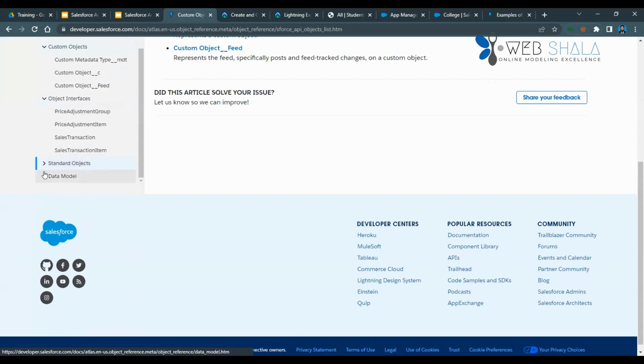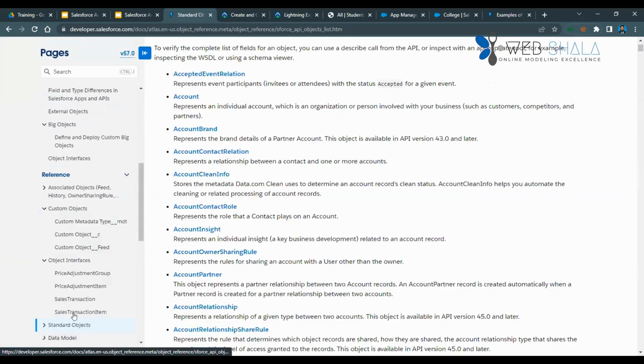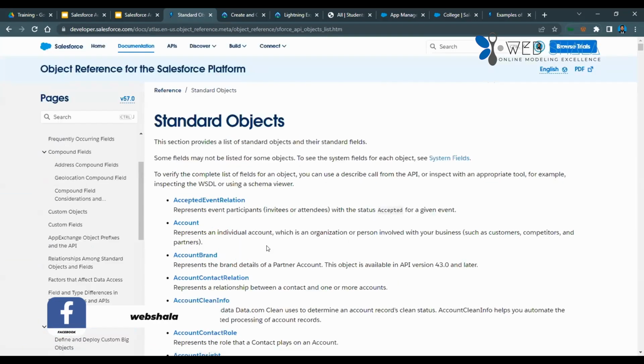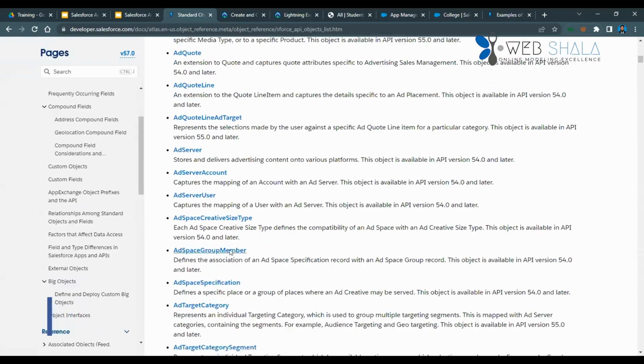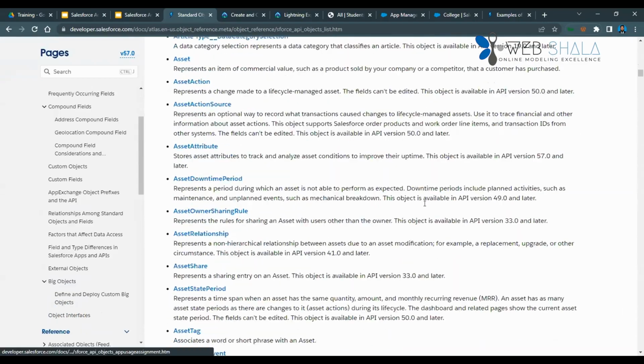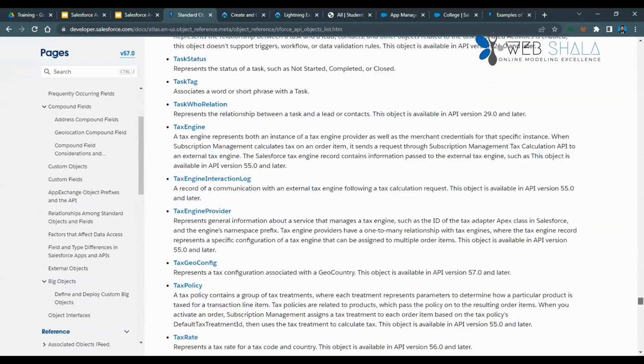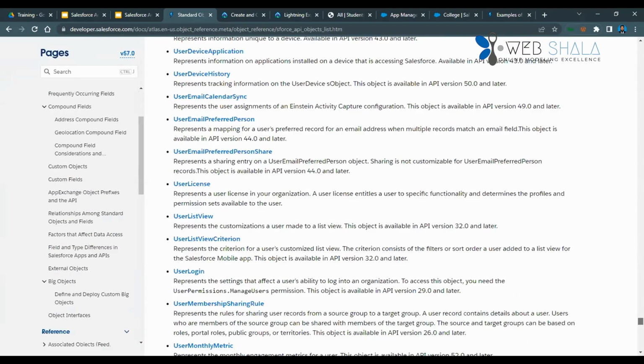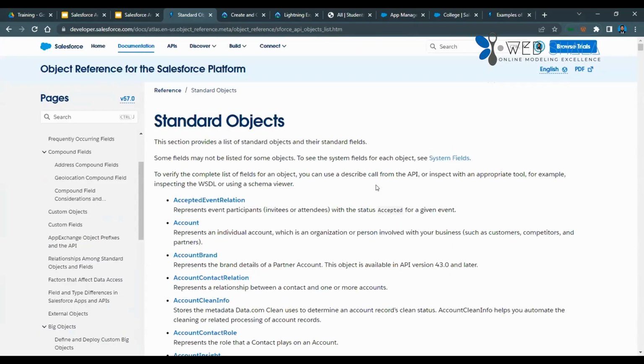Yes, standard objects and data model. Schema is there, so data model and schema building. Once you start with the relationship, I can show the schema building. These are the standard objects present in Salesforce overall. There are a lot of standard objects within Salesforce. These are the basic things I wanted to show overall.